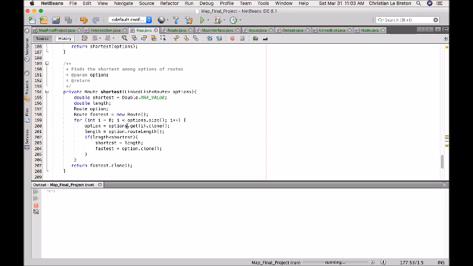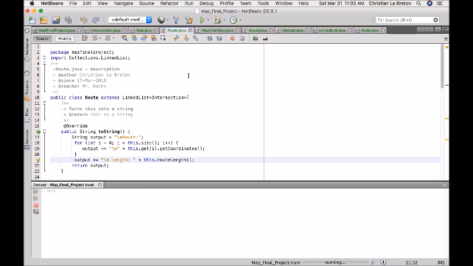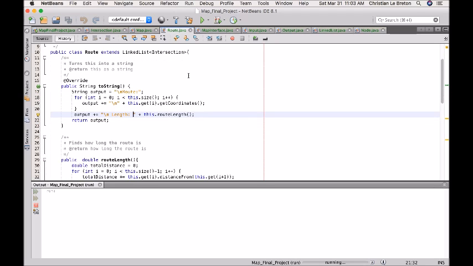Then there's shortest, which just compares all the routes and sees which one is the shortest, and then toString, which just looks at the first intersection in the linked list and outputs that, because that one outputs all the other linked lists it's connected to.